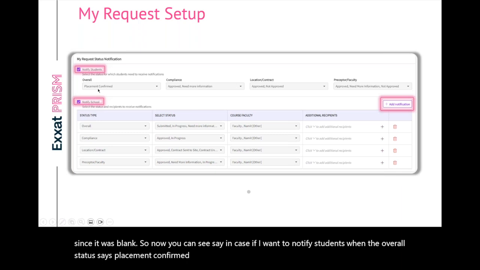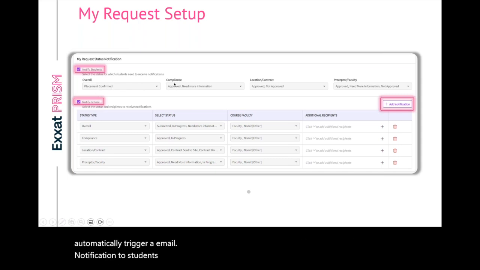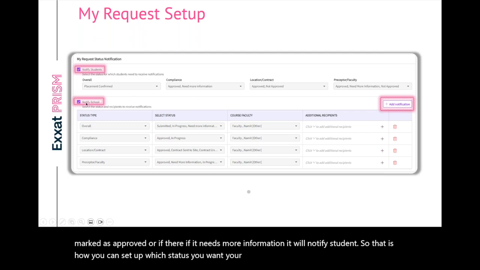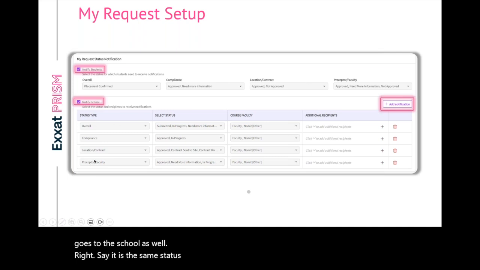So whenever you select this particular status, the system will automatically trigger an email notification to students. All right. Similarly goes for compliance. I've selected two options. If it's marked as approved, or if it needs more information, it will notify the student. So that is how you can set up which status you want your students to be notified about. And similarly goes to the school as well. All right. Say it's the same status type which you can select under the school option as well.